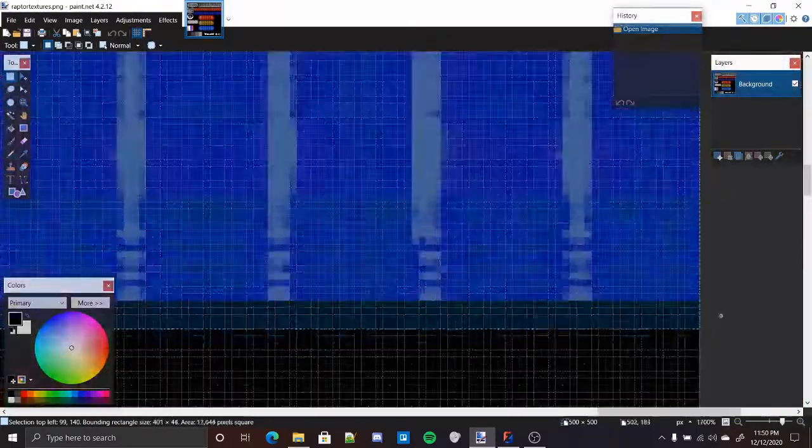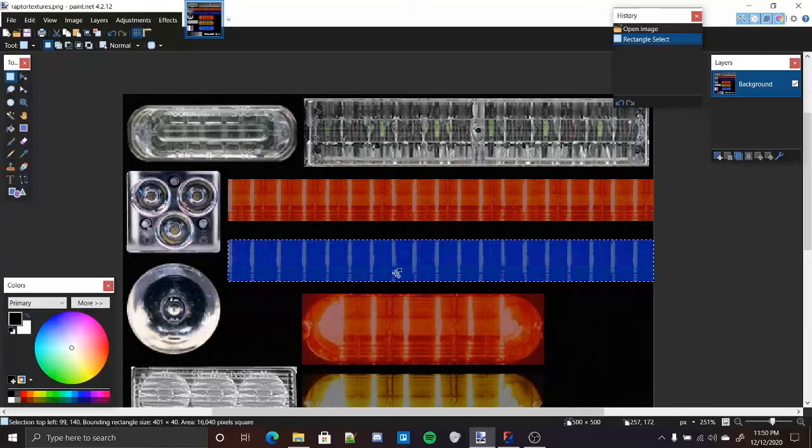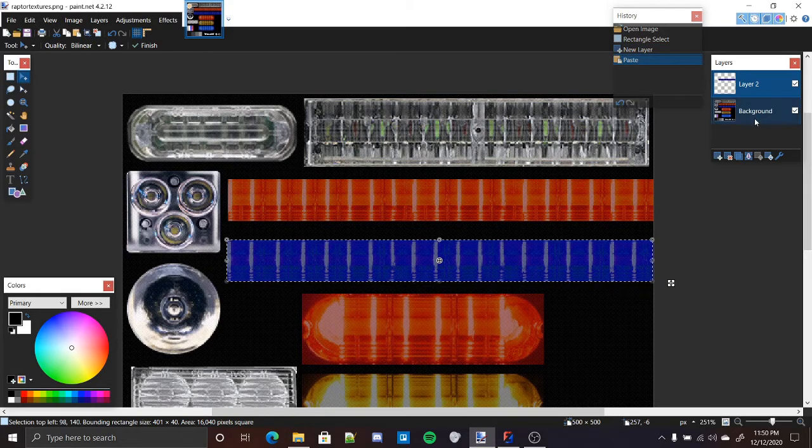You'll basically select the outline of the emissive, copy it with Control C, create a new layer or whatever it is for your paint program, paste it with Control V, go back down to your background layer and cut it, or get rid of the dancing ants.